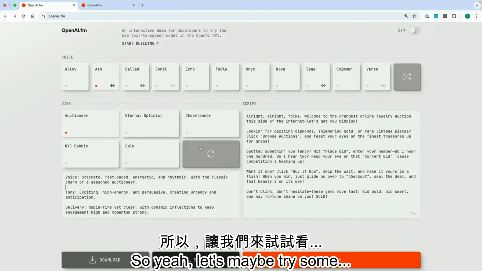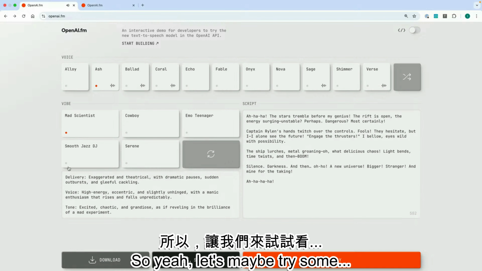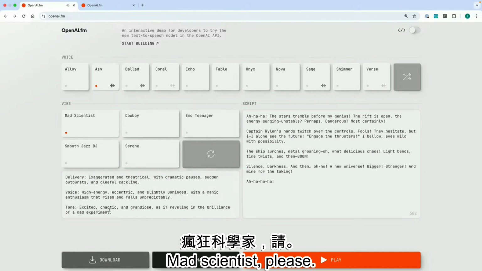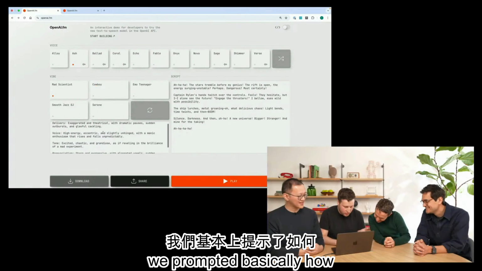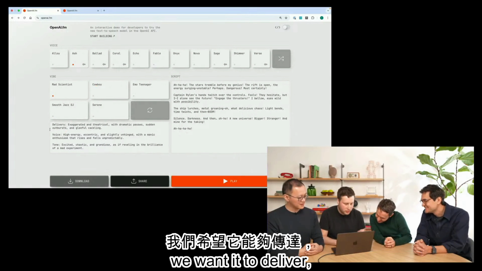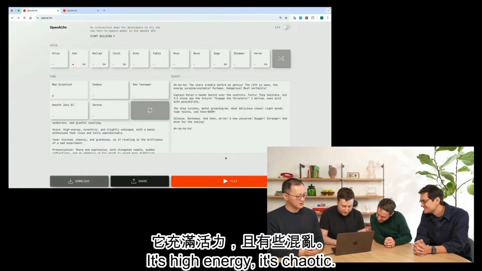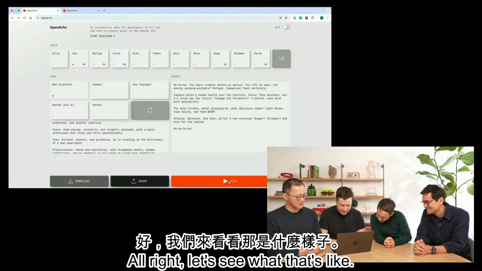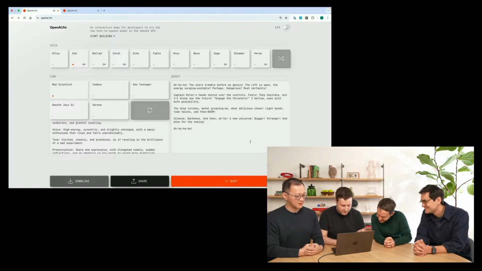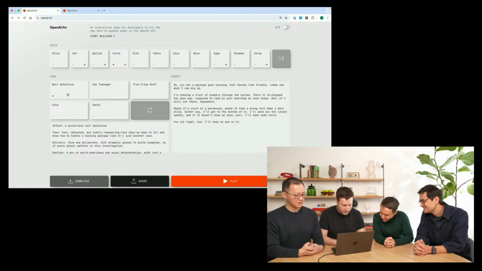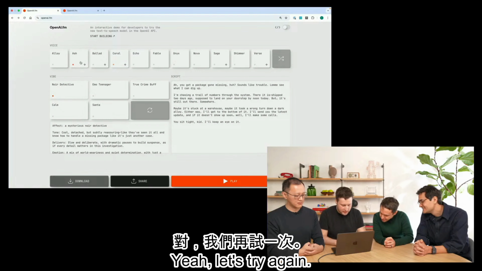So yeah, let's maybe try some mad scientist, please. Exactly, yeah. As you can see, we prompted how we want it to deliver, what kind of tone we want to have. High energy, it's chaotic. Exactly. All right, let's see what that's like. And it may be busy. All right, busy already. Let's try again. One more time.